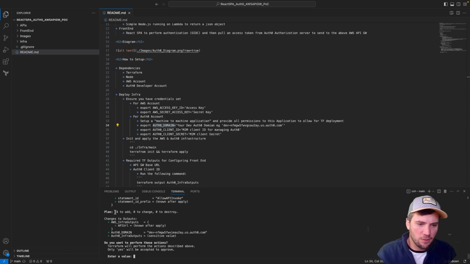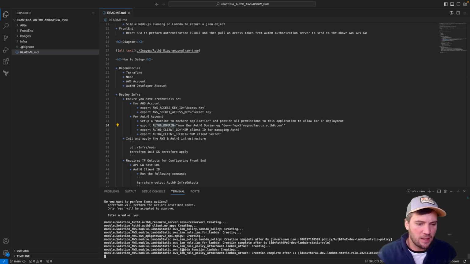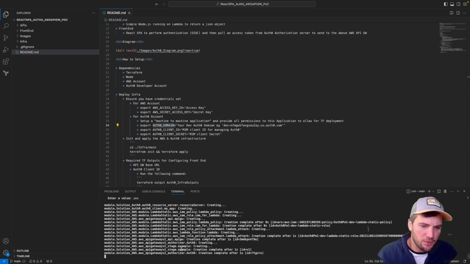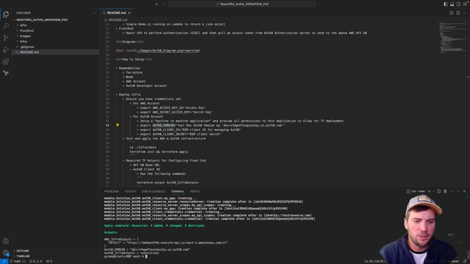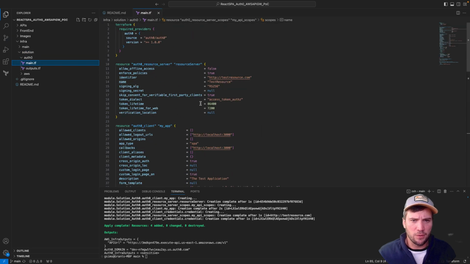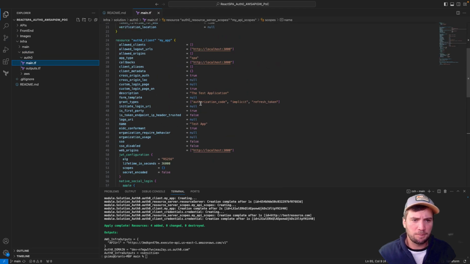All right, you can see we're going to add 14 objects here. We're going to say yes. So right now Terraform's going out, it's deploying our Auth0 resources, it's deploying our AWS resources. So now it's going out, it's creating those resources. You can check out the Terraform code in here under the solution, under Auth0. These will be all the resources that we're deploying.